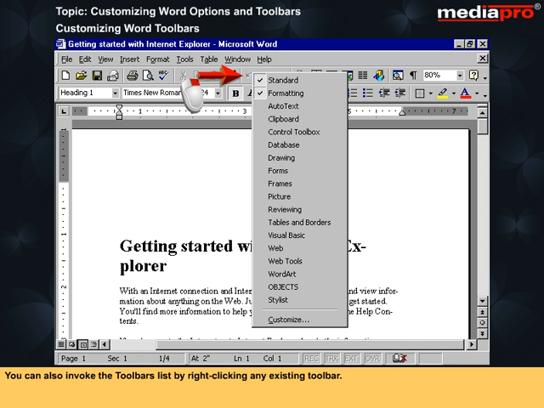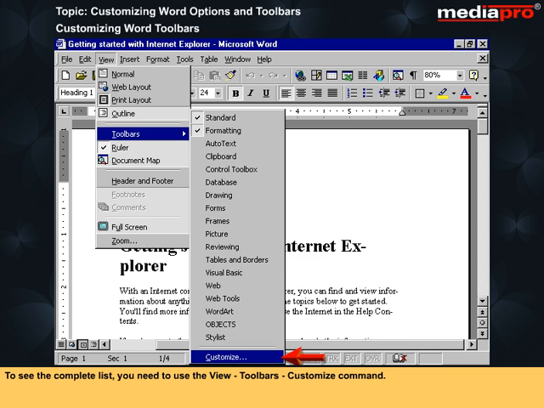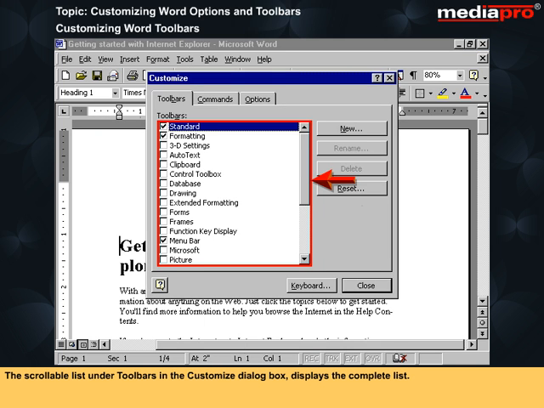You can also invoke the toolbars list by right-clicking any existing toolbar. The toolbars list does not show all the available toolbars. To see the complete list, you need to use the View Toolbars Customize command. The scrollable list under Toolbars in the Customize dialog box displays the complete list.